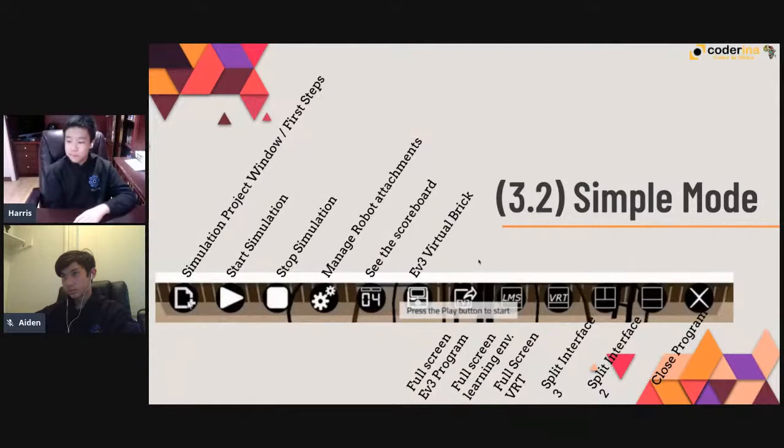Okay, so this is just a description of what each button does inside the simple mode. So we have our simulation project video, or our first steps to open a new project inside the simple mode. We also can start the simulation. We can stop the simulation. We can manage robot attachments. We can view the scoreboard.